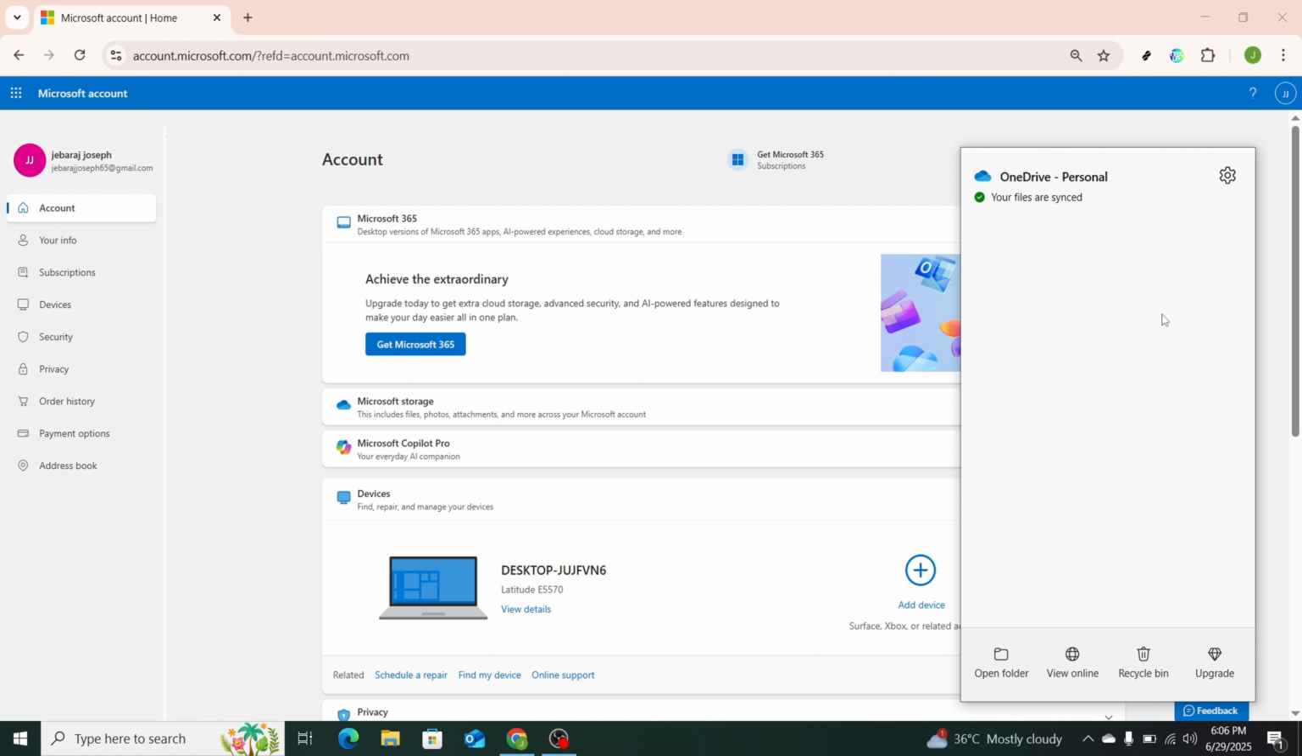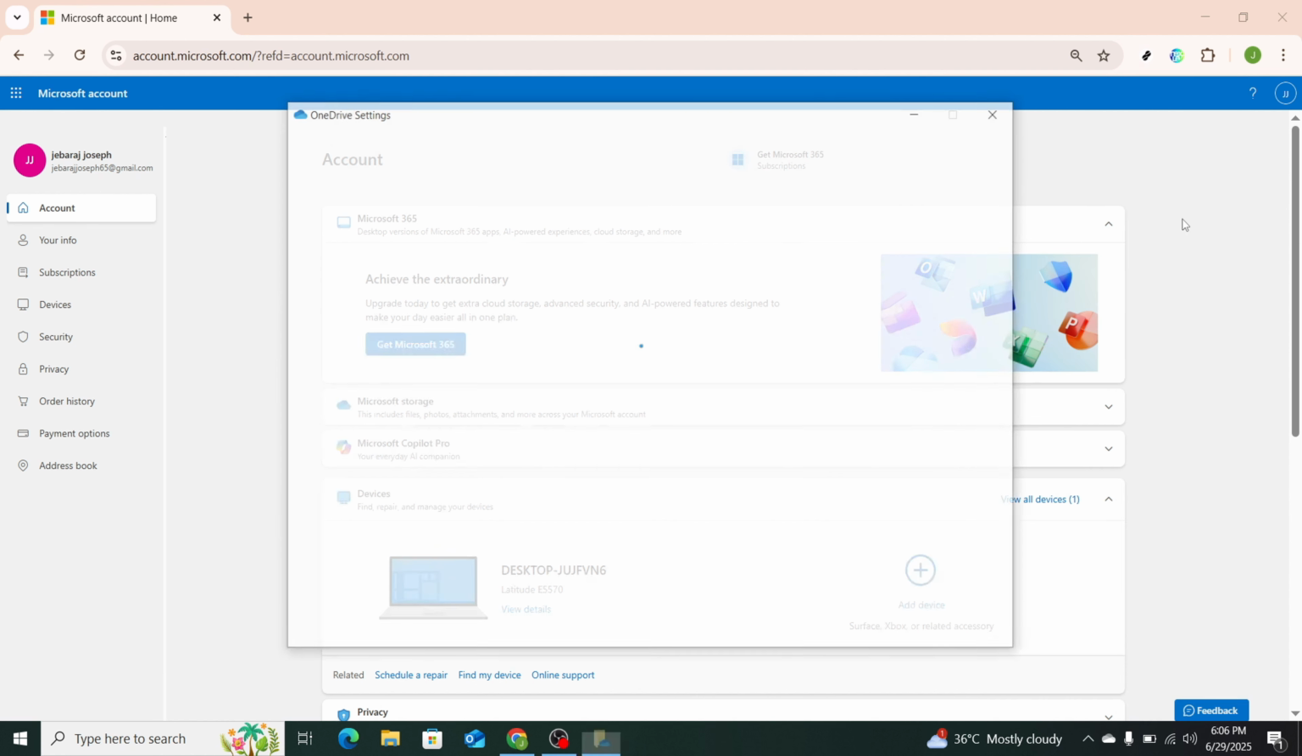With the OneDrive window now open, the next step is to look for the gear icon, which represents settings. This icon is typically located in the top right corner, and clicking on it will open up a menu. This menu provides various settings options for your OneDrive application. In this menu, you'll want to select and click on Settings.